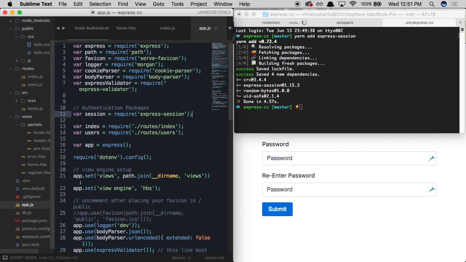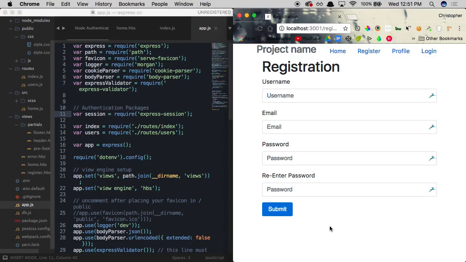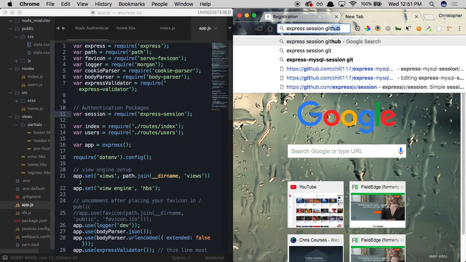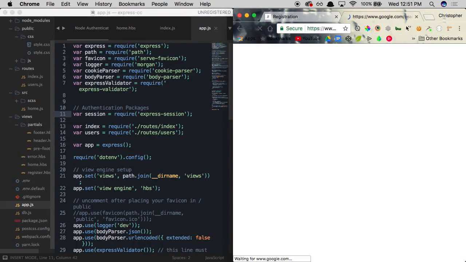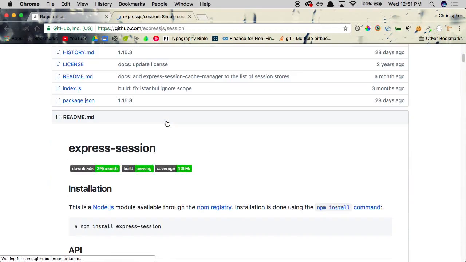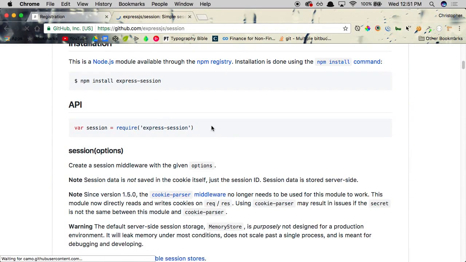Okay, so now that we're pulling this package in, we need to actually integrate it within our app by adding it to an app.use method. The code that we need to do this is going to be available within the express session Git repo. So let's head on over there, and I'll full screen this for you guys.